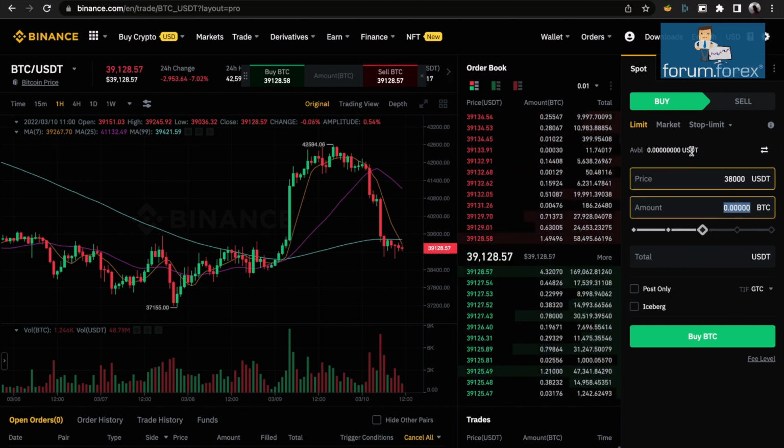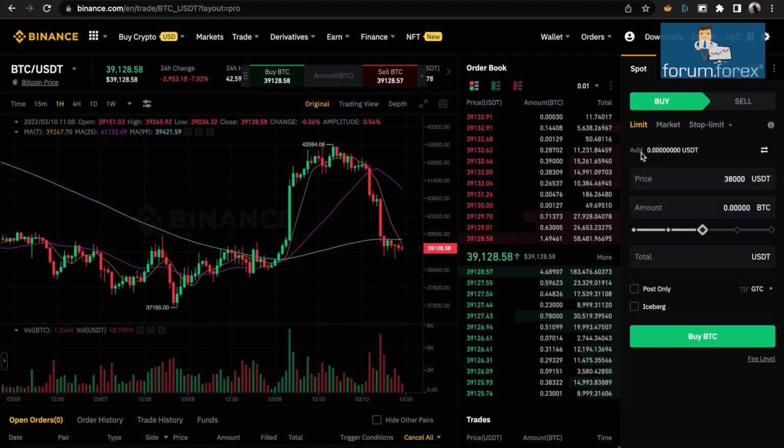Now this is 00 because we don't have any USDT in our wallet. All right, so once this is done, it automatically gives you a calculation of what is what on here, and then you click on your buy. Now that's for the limit order.